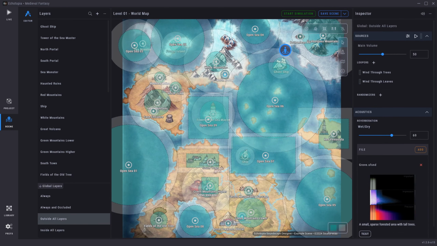By using many layers containing loopers and randomizers inside them and setting their main and fade zones according to your design, you can create elaborate acoustic scenes that offer unique perspectives of the soundscape for every listener position. The Start Simulation button at the top right corner of the map viewport allows you to listen to the listener while you edit your scene.